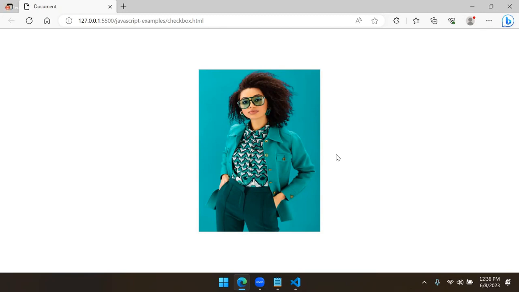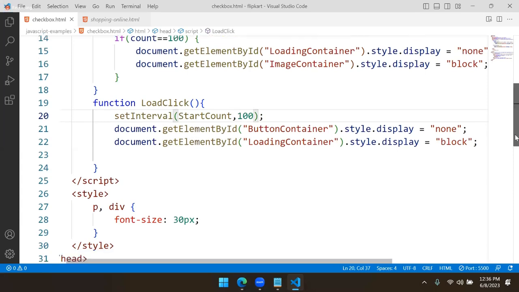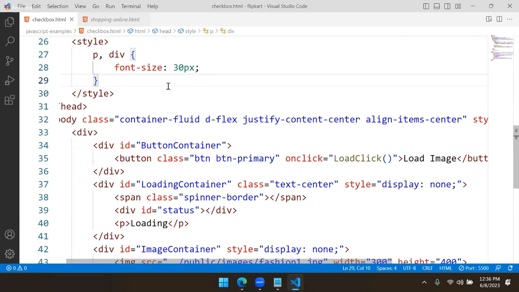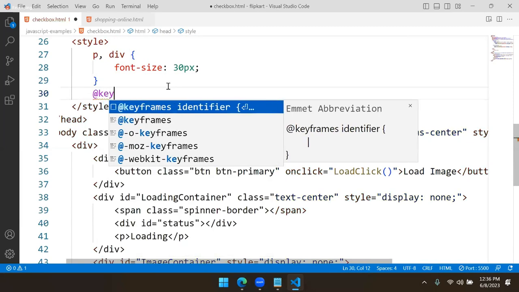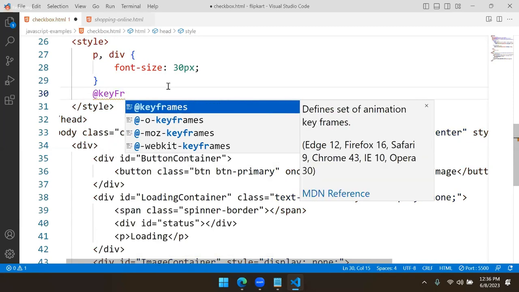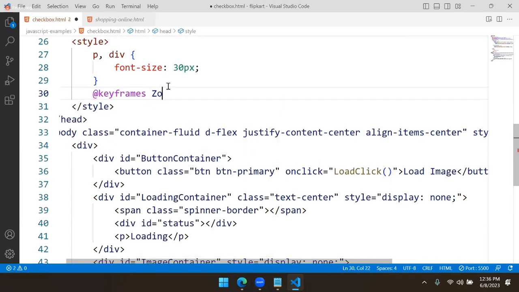How? We learned keyframes now. We can apply keyframes dynamically, and then we can put some animation also. Remember how to write keyframes? Keyframes, with the name, suppose, zoom in.